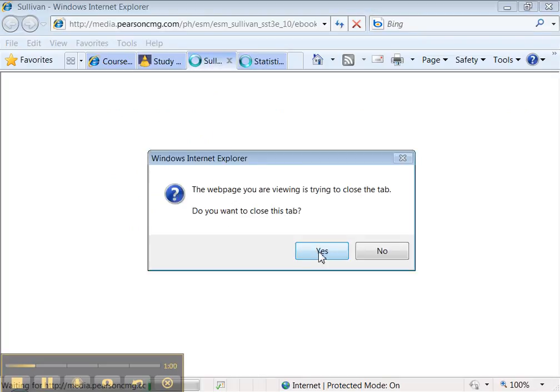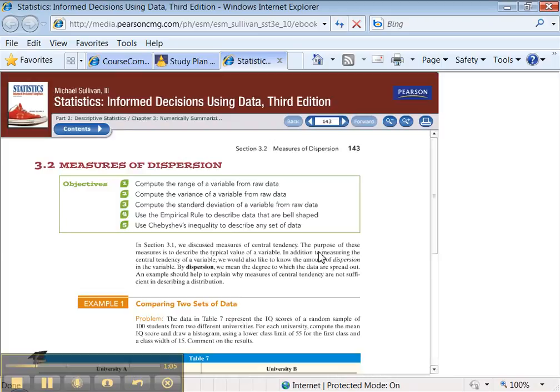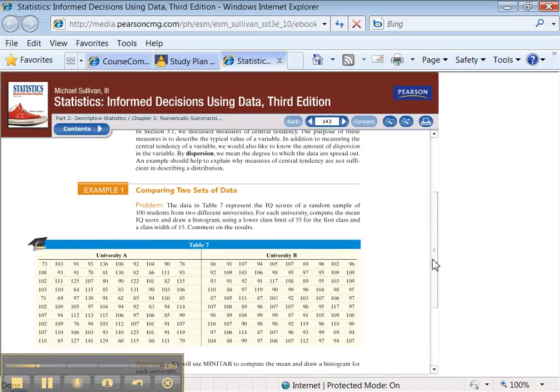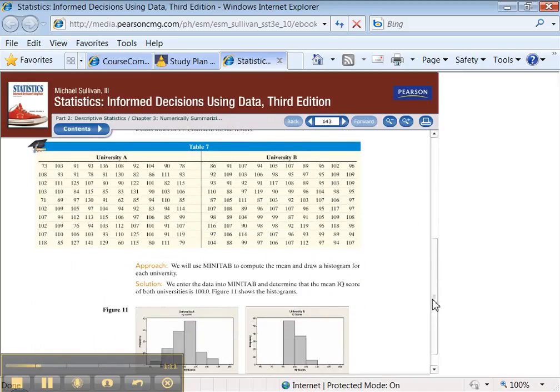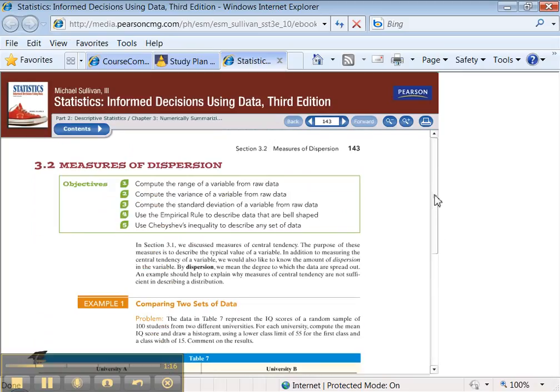Now sometimes it's going to ask you a question like this. Just say yes, that's fine. Some computers don't do that. It kind of depends on your computer. And right here is the textbook, pretty much. It's almost identical in most respects to the paper textbook that you would buy from the bookstore.